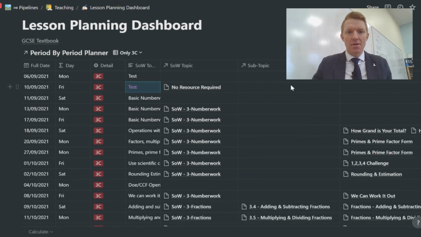So let's now jump into Notion and I will then show you how this grouping feature can work for you so that your system is just that bit easier to read and a bit easier to see what's on the screen. Okay, so here we are in my lesson planning dashboard.